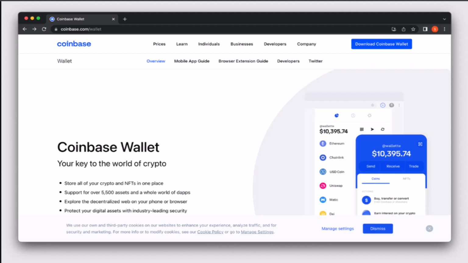In this video, I'll be showing you the steps on how you can set up Coinbase Wallet on your device. I'll be showing you step-by-step procedure. Make sure to watch this video till the end. So without any further delay, let's get started.